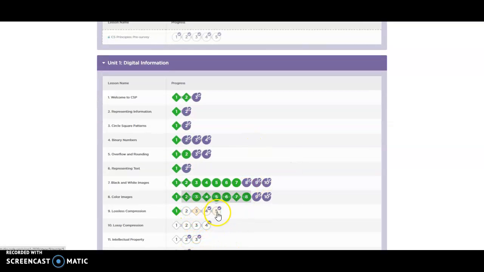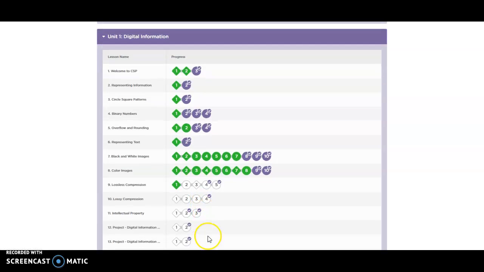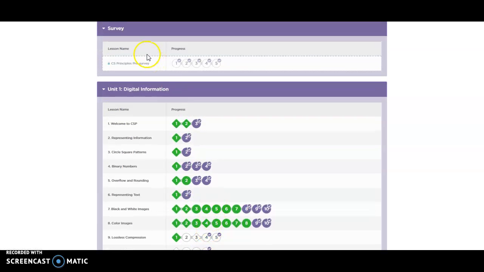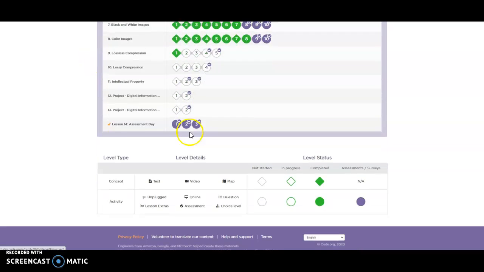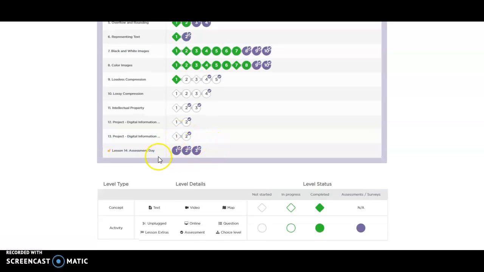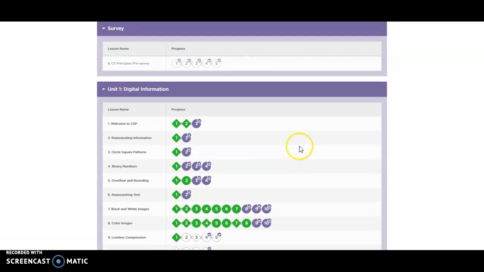See how some of these ones down here are not colored in? That would mean I want to go do those before I submit a screenshot. I can also see up at the top I haven't done that since it's got a lock key. I need to email my teacher and let her know that I need to complete that. And you can see that the Unit 14 assessment is also complete.